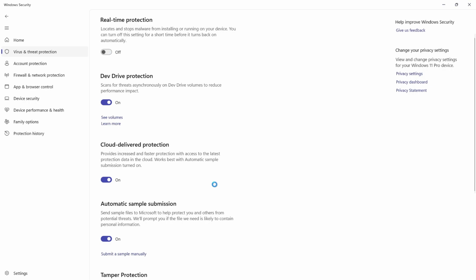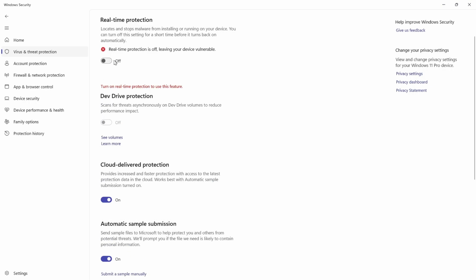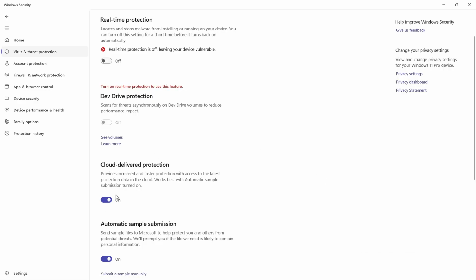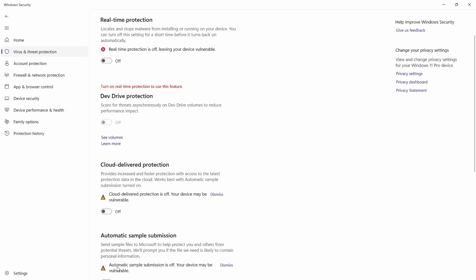There will be some prompt. Just click on yes. And as you can see here, it says real-time protection is off. And when you go ahead and go to the bottom right of your taskbar, as you can see, Windows Security or Windows Defender is now disabled. And that is it. And again, as I've mentioned earlier, you can disable these two as well.